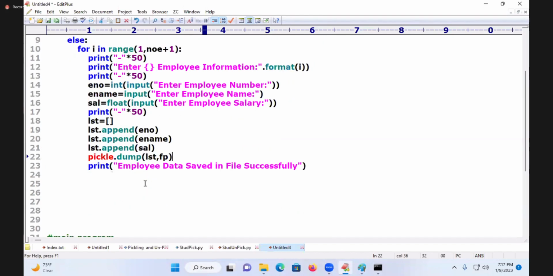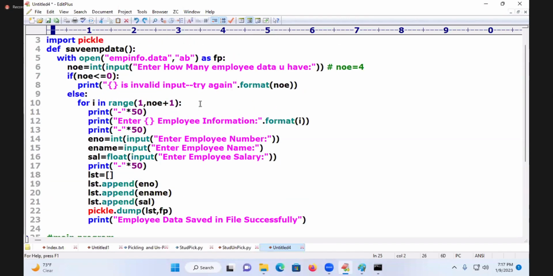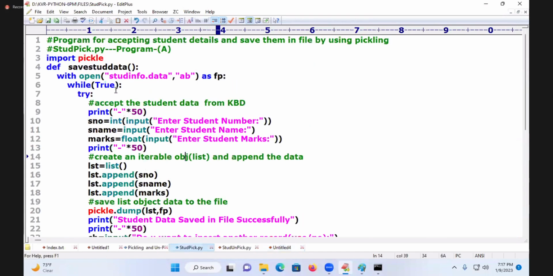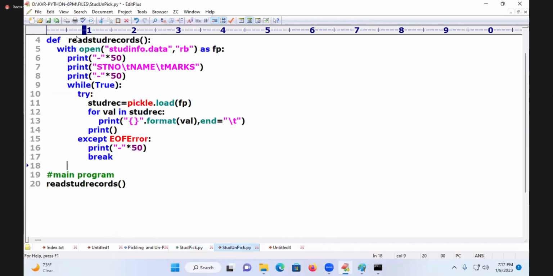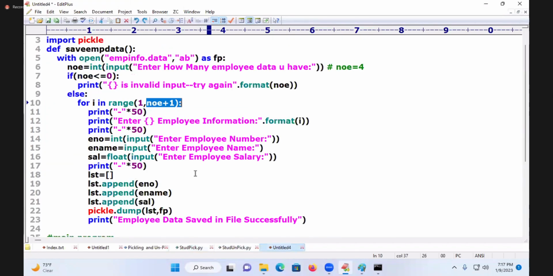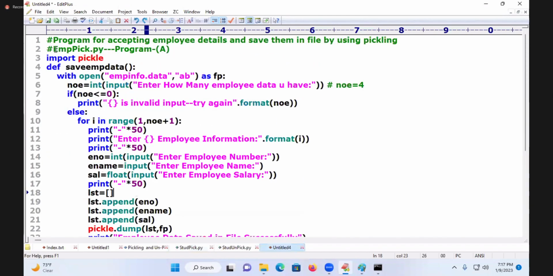Now I will go for what? End of this. Now it is going to be repeated. How many times is it repeated? NOE times it is repeated. Another mechanism is using a while loop, continuously repeating until you are satisfied. In this case, of course, that is the unpickle program, this is continuously read. Now let me run this code.